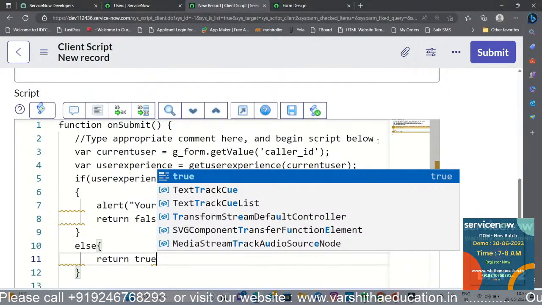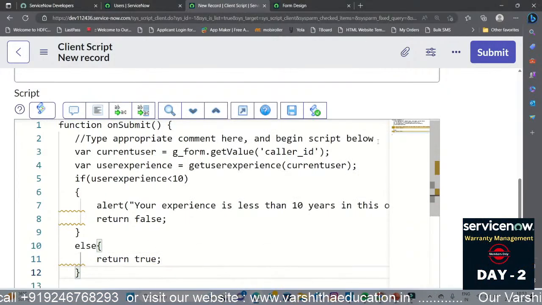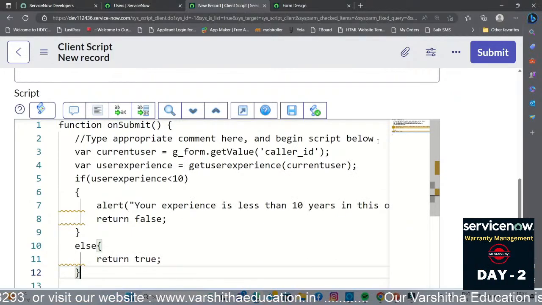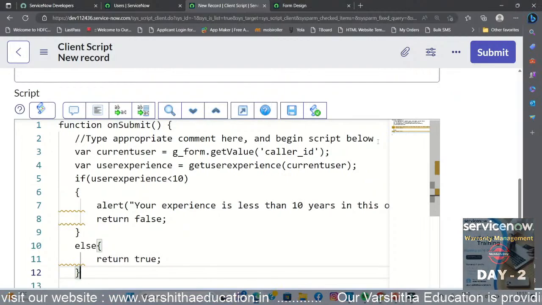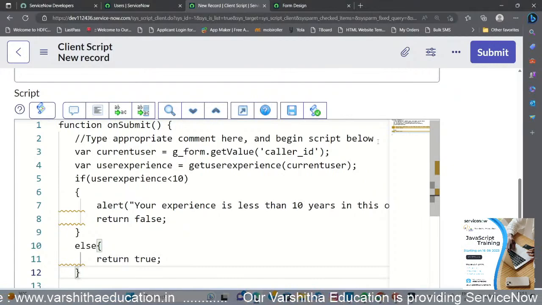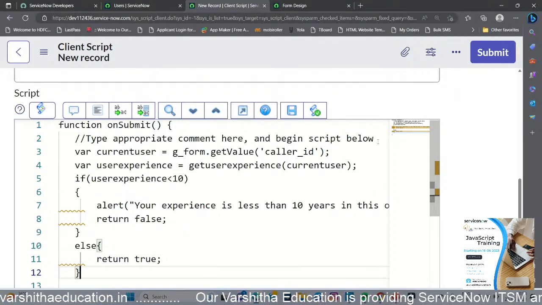True means it can allow the form to create it. So that's fine. So what does that mean? First of all, we'll take a var currentUser equals g_form.getValue('caller_id'), and the user experience is nothing but getUserExperience. There is a function.